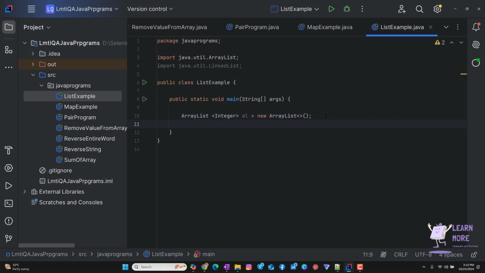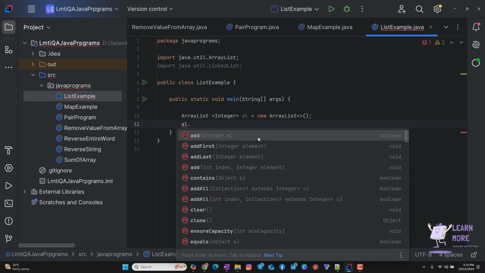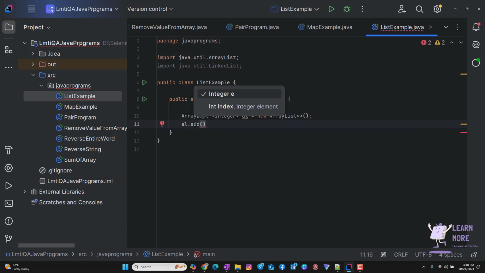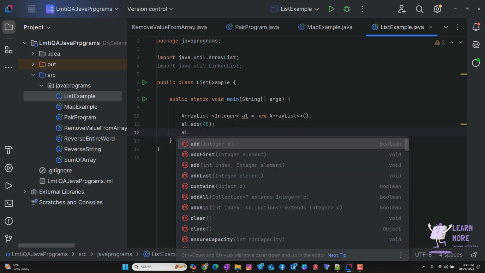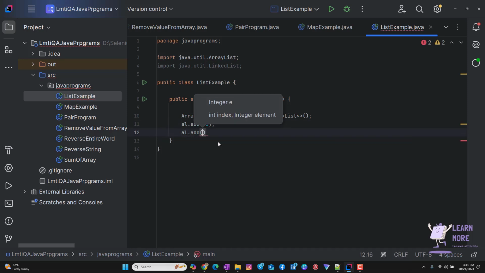As I told, we have the method called add. So what is the variable name of the ArrayList? It is al, and if I say al dot, it is going to list down the methods, in which I'm going to use the method called add. With the help of the add method, I can keep on adding multiple values. And whenever we add multiple values, the size will grow automatically.